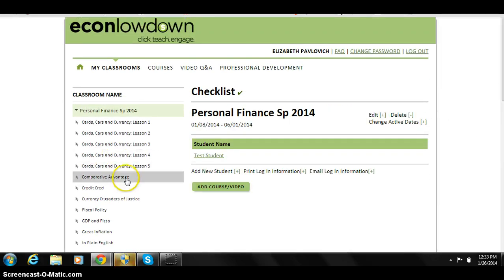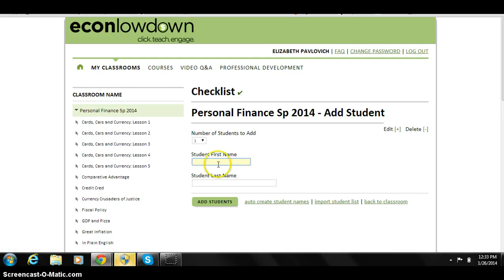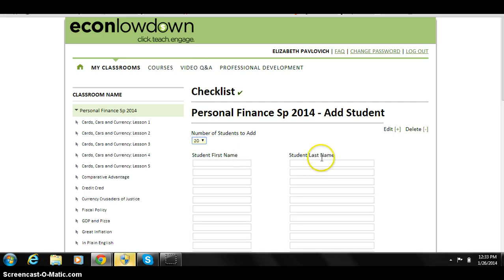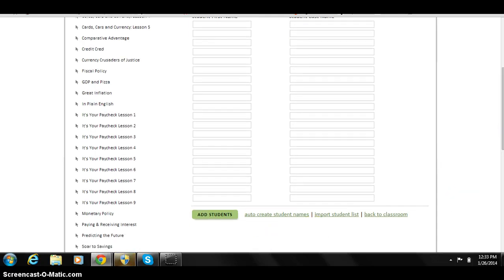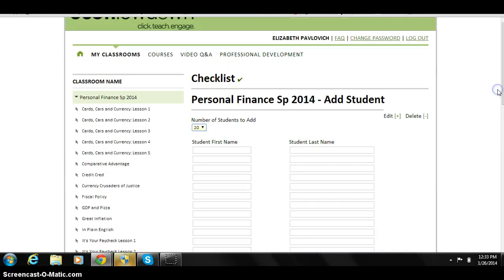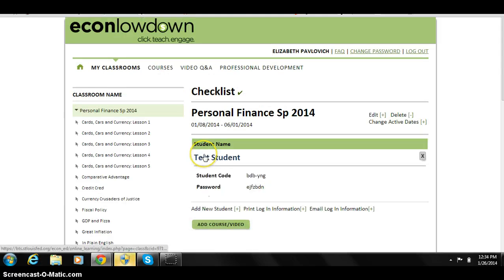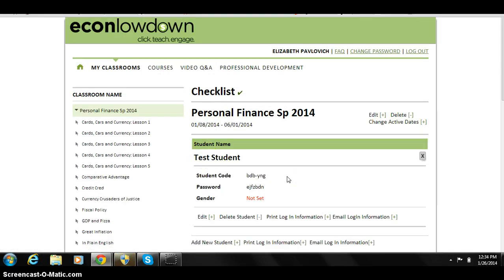So after you have all the courses, what you'll want to do is add the students. And you just click right here on this plus, and you do the student's first name and last name. And if you want to add all of them at one time, you just do that. You type in their first name and their last name, and then you click add students. I already added a test student here just to show you that when you have a student, what it does is it gives a student code and a password to these kids.